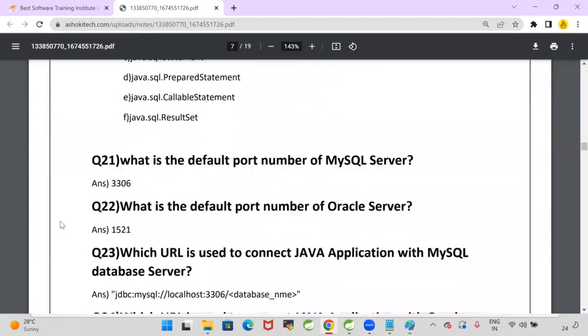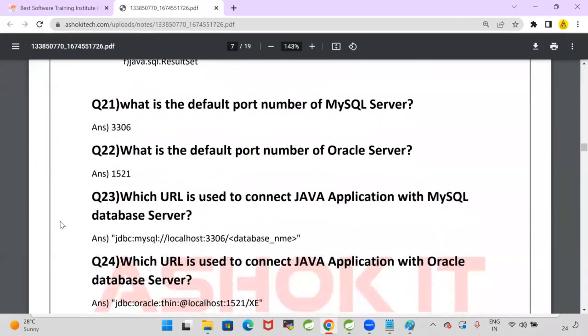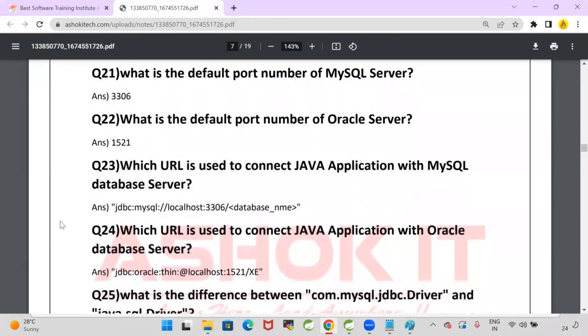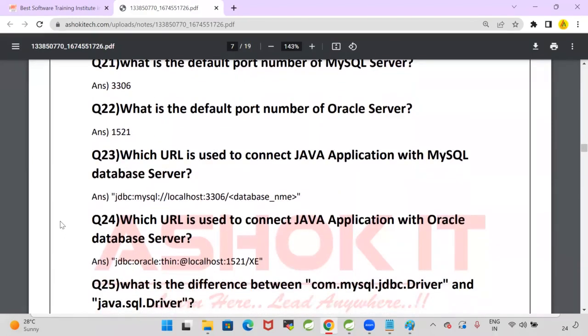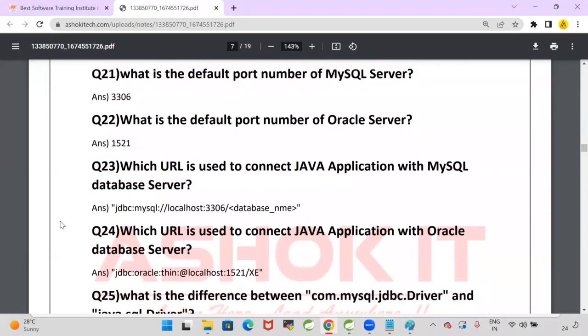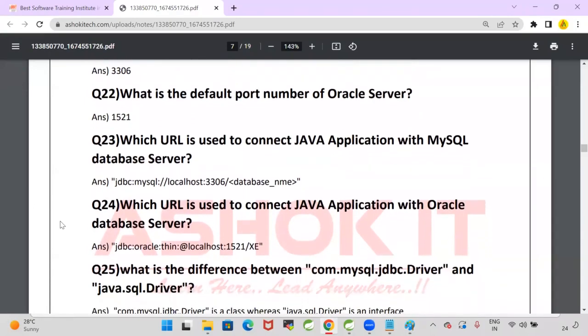What is the default port number of MySQL server? 3306 is the port number for MySQL. What is the port number for Oracle? For Oracle, the port number is 1521. MySQL database port number 3306. Oracle port number is 1521.